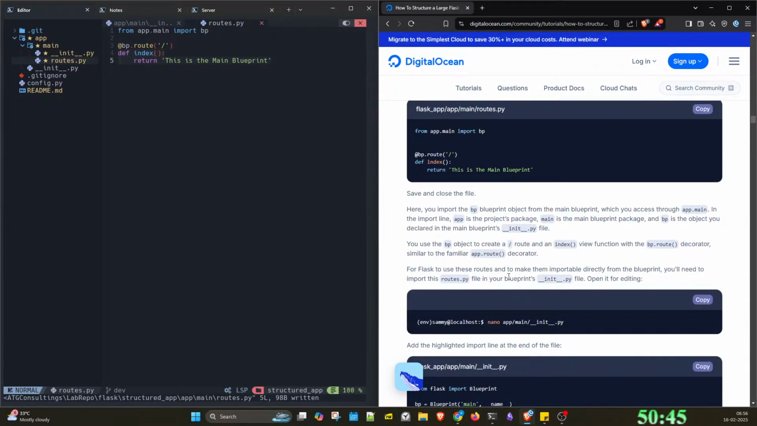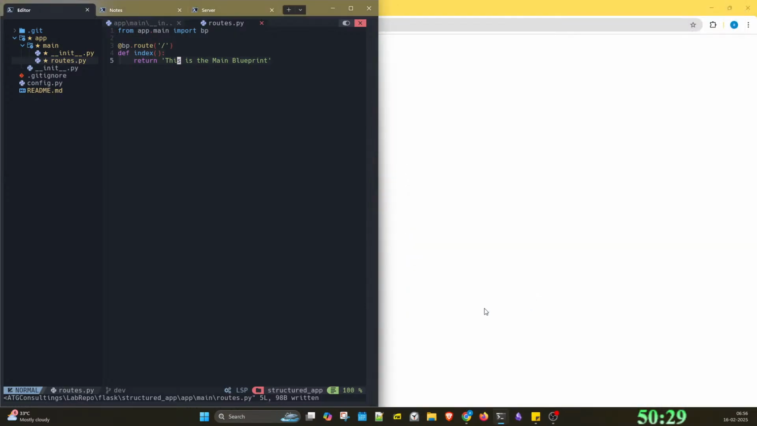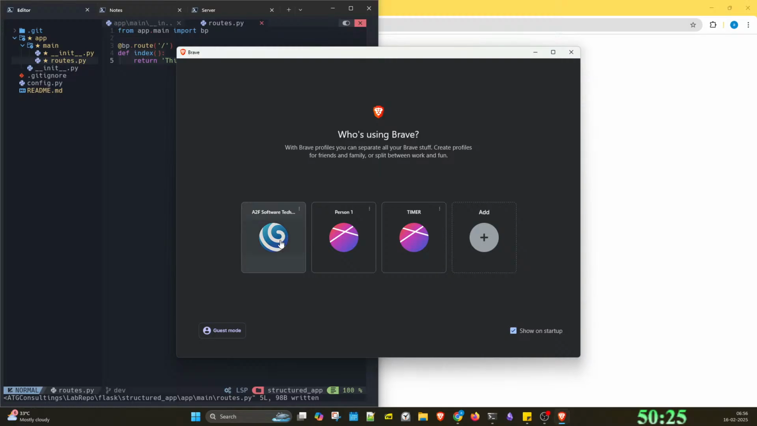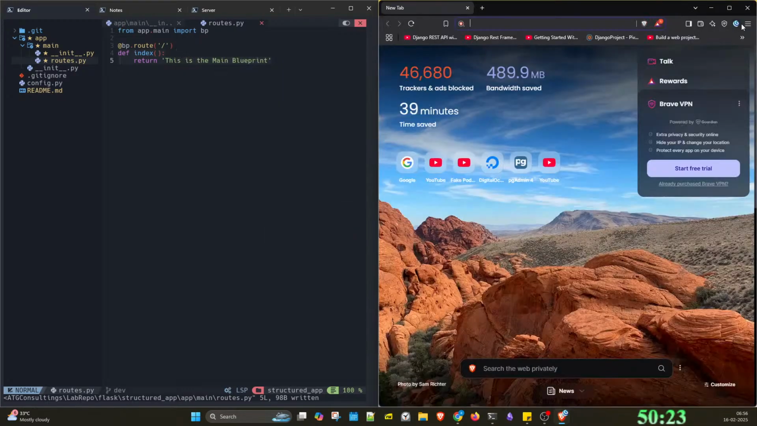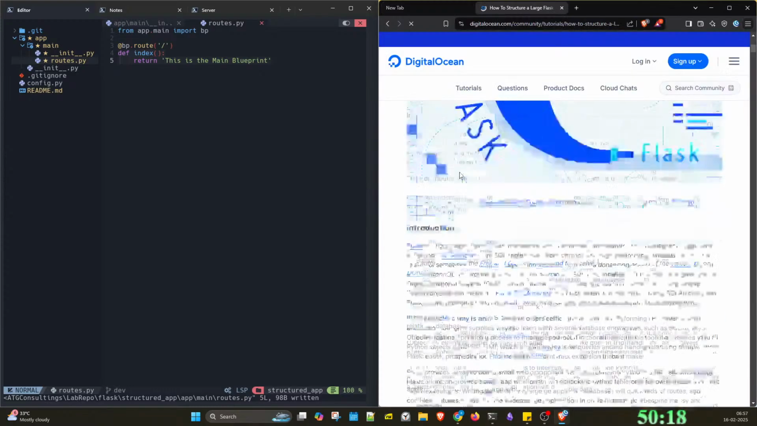Okay, I have added the routes.py and added a route for simple testing. Now I think we have to import the route in the main functions. Oops, sorry, I mistakenly closed the tab. One second, let me open it. Okay, this is the one.